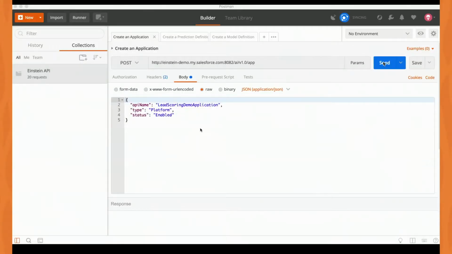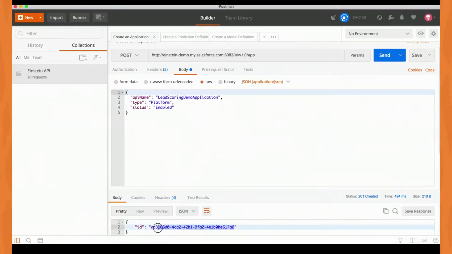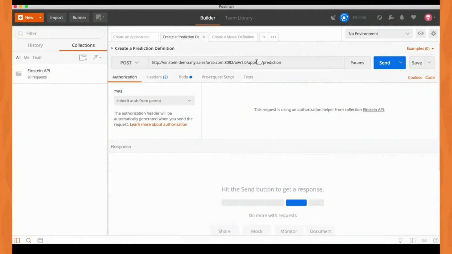So here we have Postman. We're going to create an application, a prediction definition, and a model definition in the three tabs at the top here. Like I said, the application is just a shell. We just give it a name and a status. In this case, the status is enabled. There are two statuses, enabled and disabled. Enabled just means that once we create this and the entire configuration is valid, please go ahead and train a model. I'm going to take the ID after I create it, and then put it into the URI of the prediction.